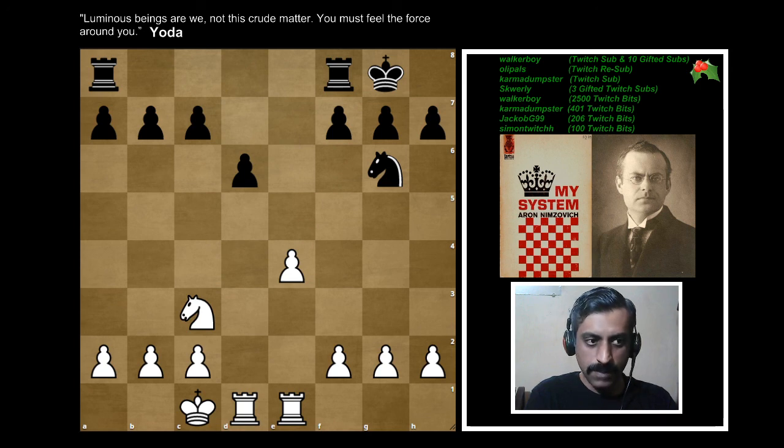Nimzowitsch writes, "White has the center and the d file. In other respects, the positions are equal. White with the move will now attempt an operation in the d file. This presents some difficulties since the protected black pawn at d6 represents a granite block."